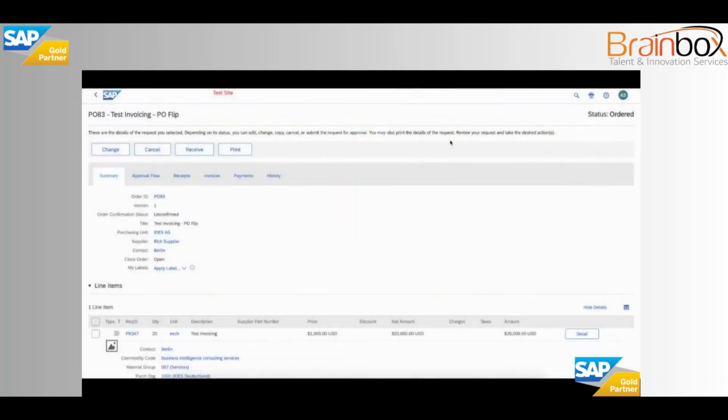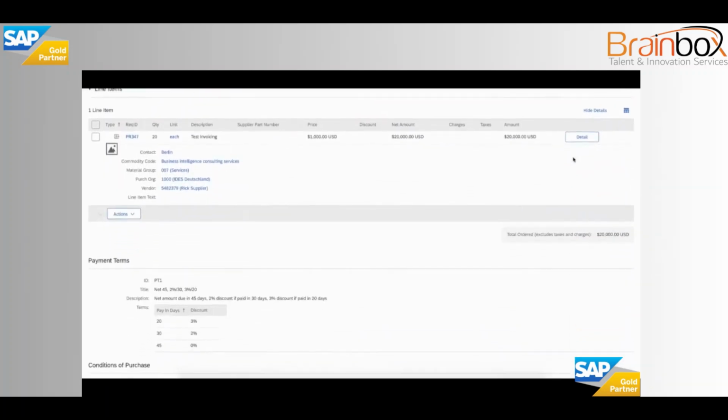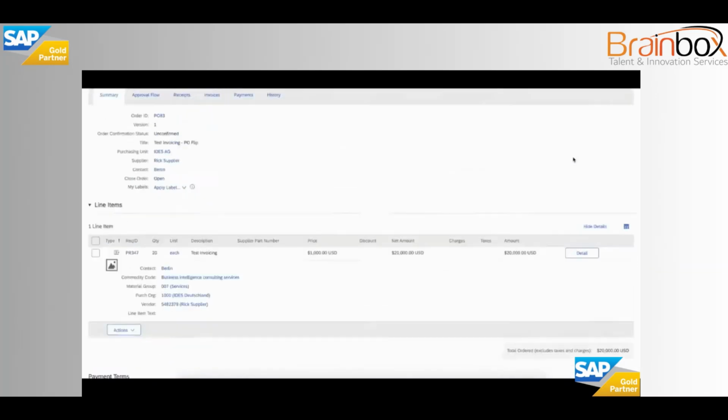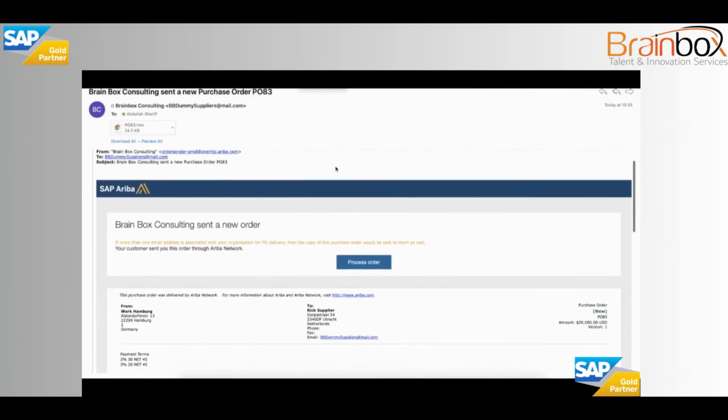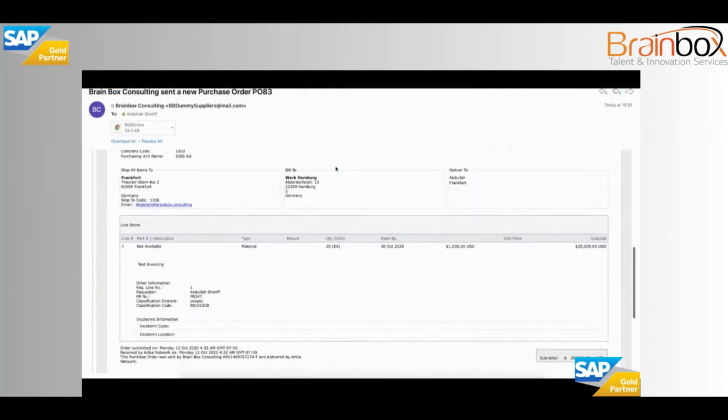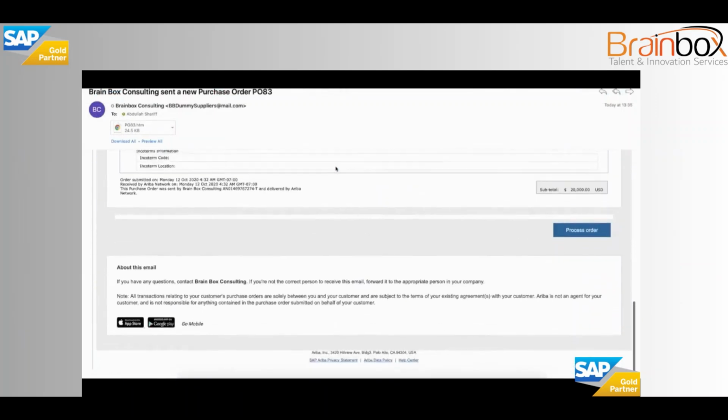Let's now look at how an invoice is posted on Ariba Network. I have a purchase order created in the system. The purchase order is automatically sent out to the supplier electronically. Here is a sample of an email which is sent out to the supplier. This contains the entire information of the PO.